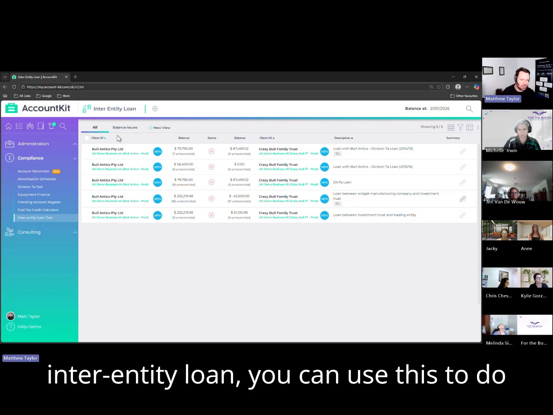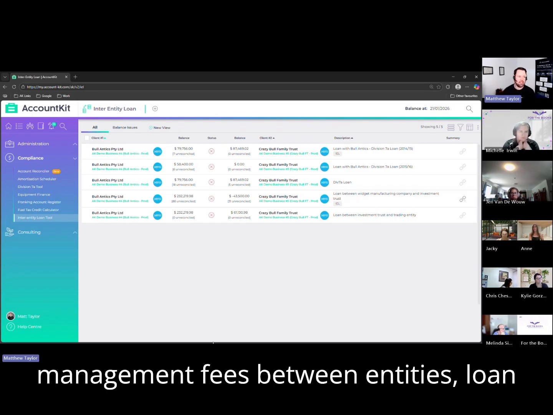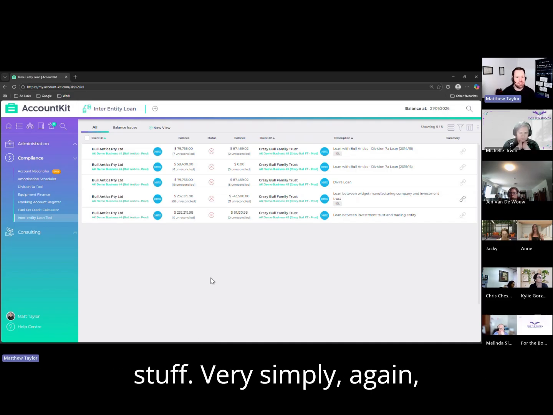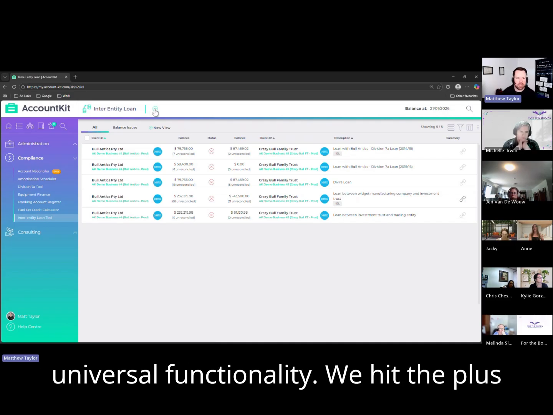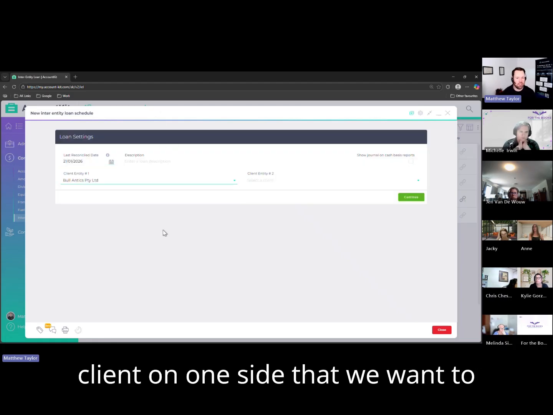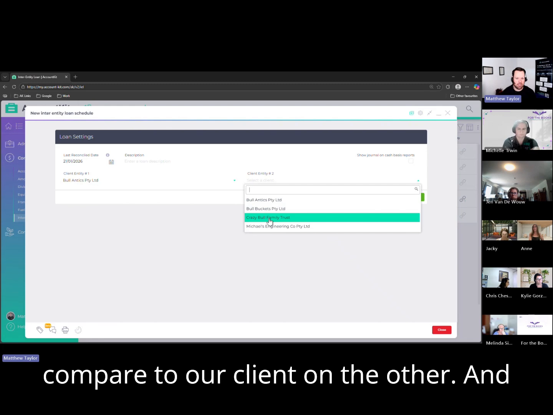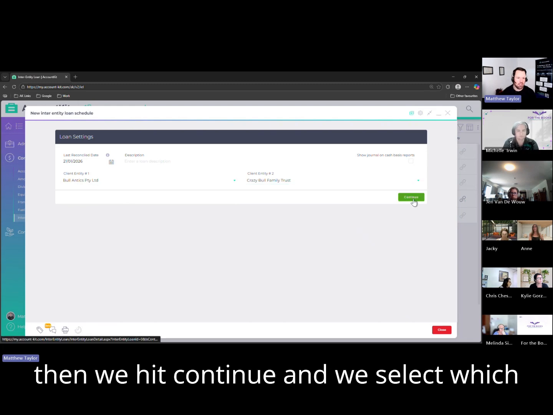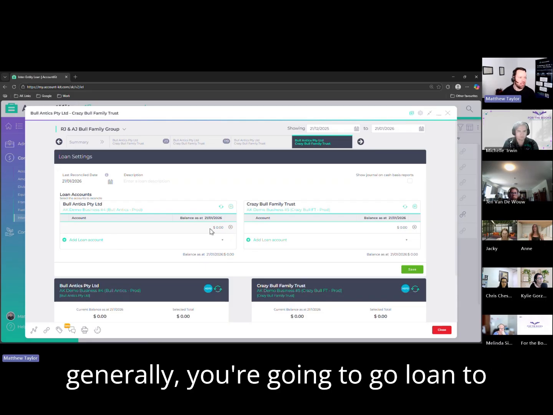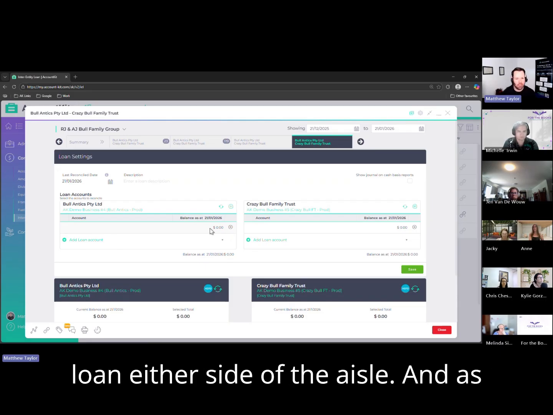So even though it says inter-entity loan, you can use this to do management fees between entities, loan movements between entities, all sorts of stuff. Very simply, again, universal functionality. We hit the plus icon up the top here. We select our client on one side that we want to compare to our client on the other. And then we hit continue and we select which accounts we want to compare to. And generally you're going to go loan to loan, either side of the aisle.